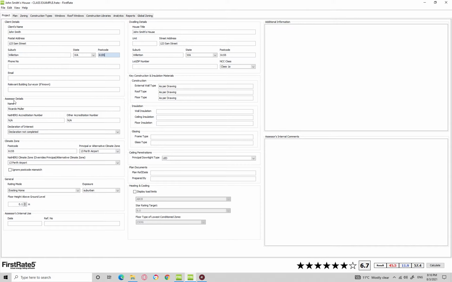Now down here, you're going to have some other things that are pre-filled for you based on your signing in information for FirstRate. Under declaration of interest, you can just say declaration not completed. If you leave it as the default, then it won't calculate it once you hit the button at the end. So just set that to declaration not completed. That should be okay. Under postcode, again, the postcode of your suburb. And under principal or alternative climate zone, it's just Perth Airport in our case.